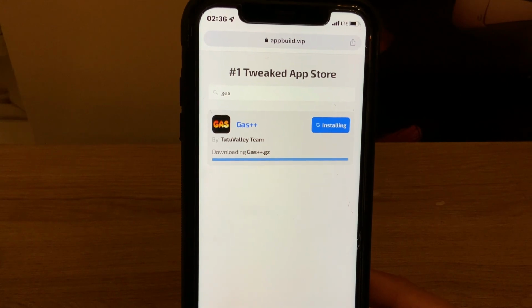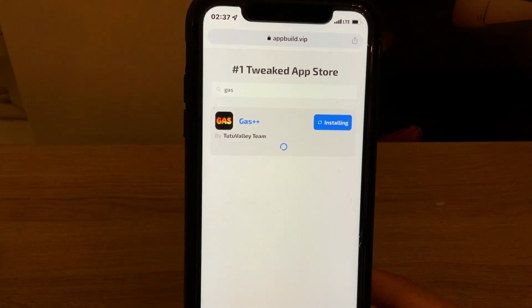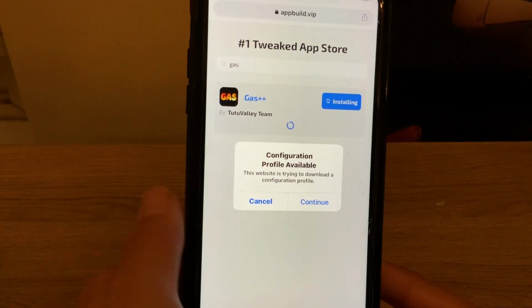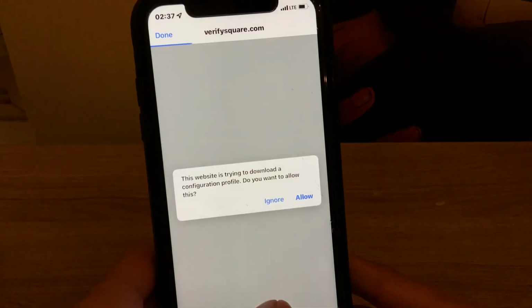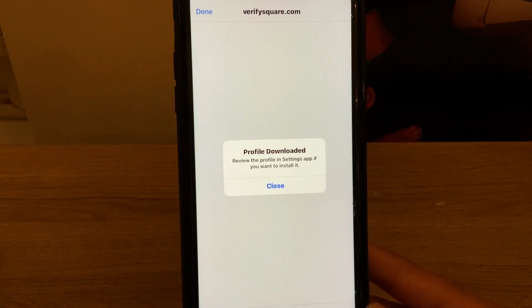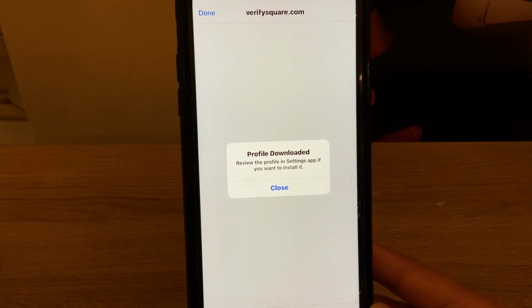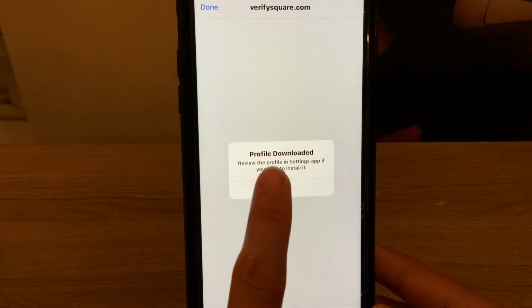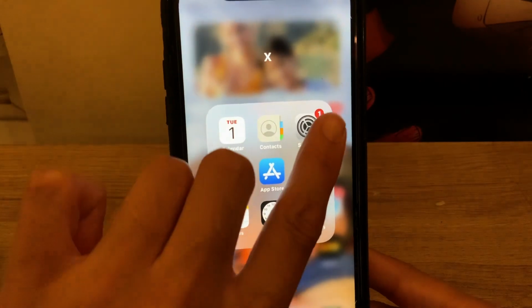All right, we're just about finishing up. Then this pop-up is going to come up. It's going to say configuration profile available. You're going to click continue. And then it's going to show another pop-up, and you're just going to click allow. Basically what this is telling us is that it's waiting for us to finish installing it. All we need to do is go into our settings app to further install it. So we're going to click close and close out of it and go back into our settings to do that.